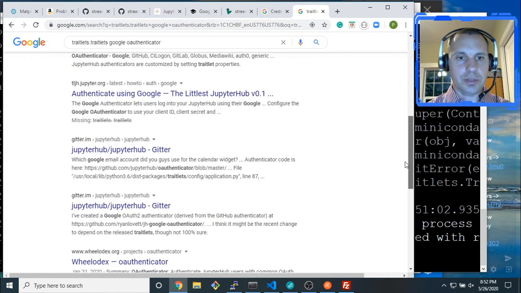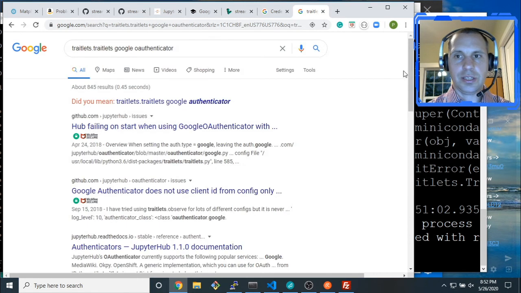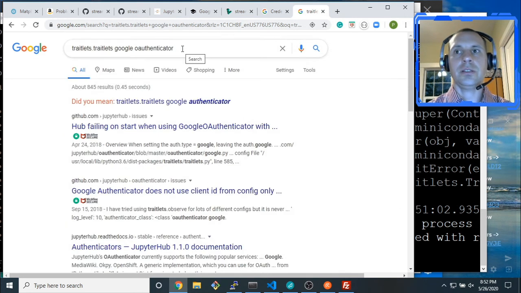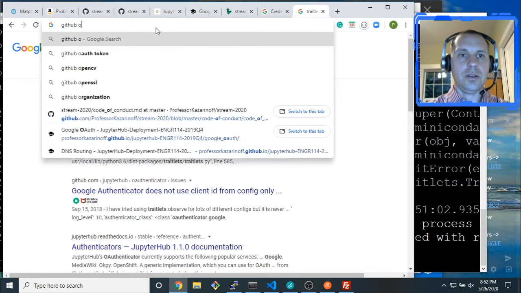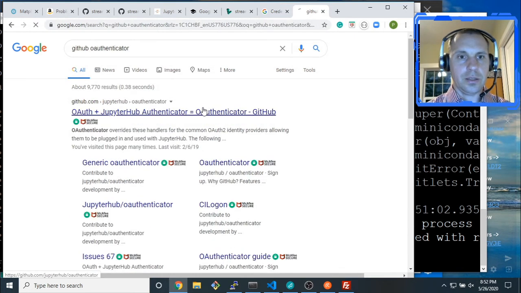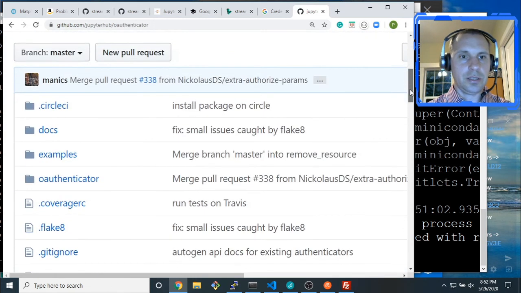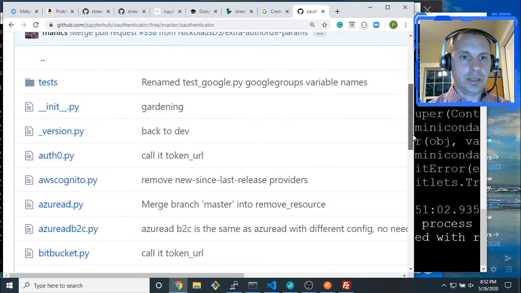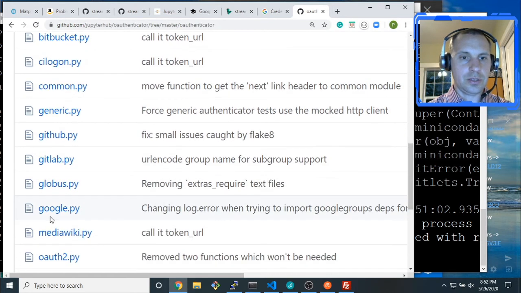And what I was able to find was the OAuthenticator actual source code. Let's see if we can find that real quick here. So GitHub OAuthenticator. And then here in OAuthenticator, they've got a couple different authenticators, and one of these is Google.